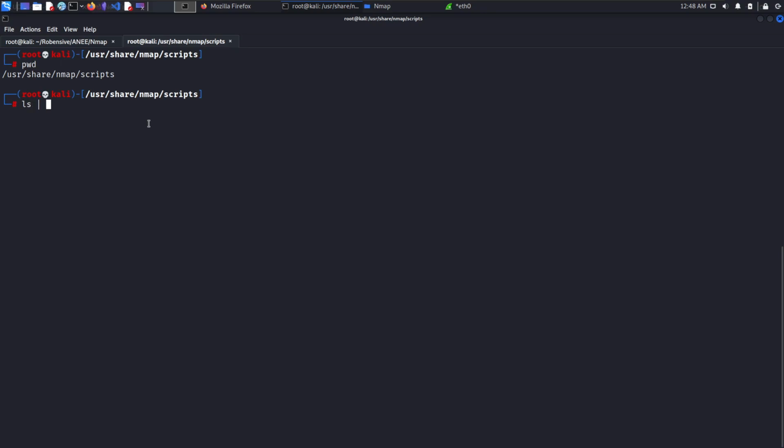You can count them with wc -l for listing. There are a total of 603 scripts available by default in the latest Nmap at the time the recording is done. You can even write your own script and put it inside that specific folder. The scripts are pretty easy to understand, and you can even read them.